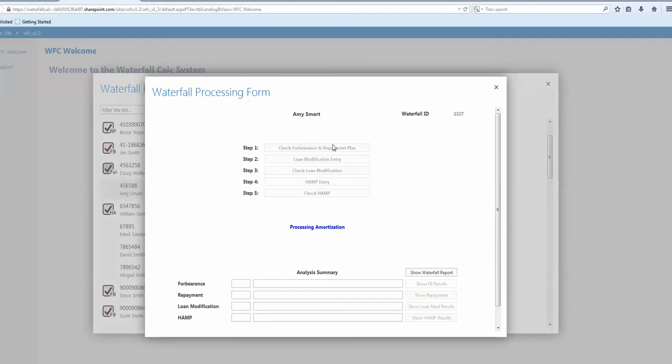It's going to do some calculations behind the scenes, and it's determined that the Forbearance and Repayment Plan have both failed. You can see the Forbearance failed because all borrowers must be unemployed, which is not the case, and the repayment plan failed because there's insufficient surplus to clear delinquency within 6 months. It says please continue with step number 2 above.